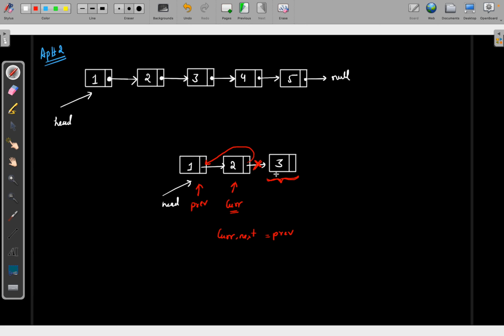Before doing current dot next equals previous, I will create one pointer to store it. Suppose I call it after. My after pointer will be my current dot next before breaking it. So after will be current dot next, and after will point to here. Then you will break it: current dot next equals to previous. And now you need to move in that direction.